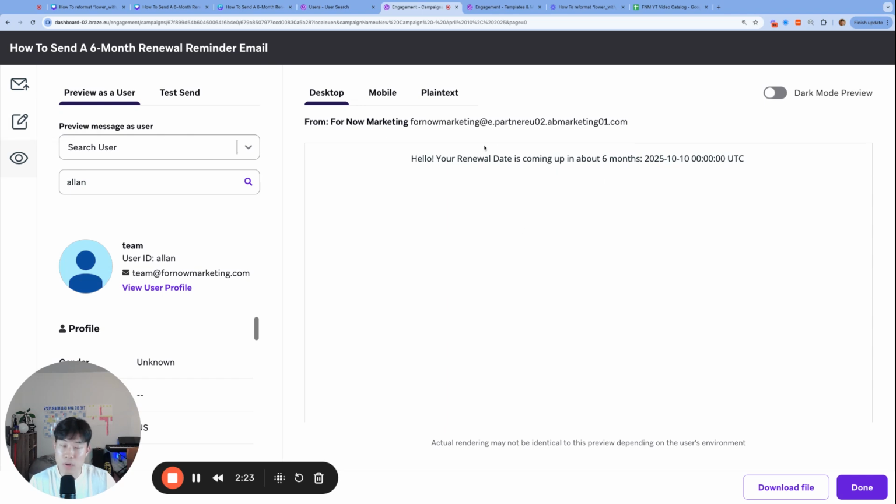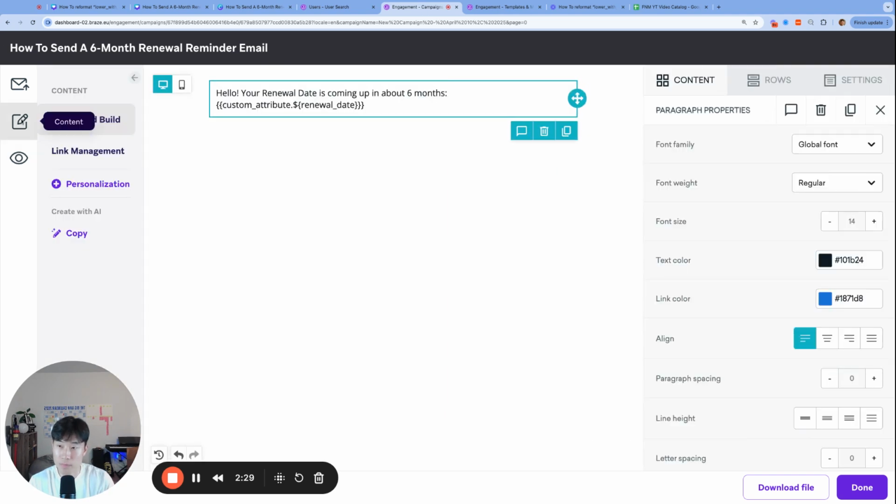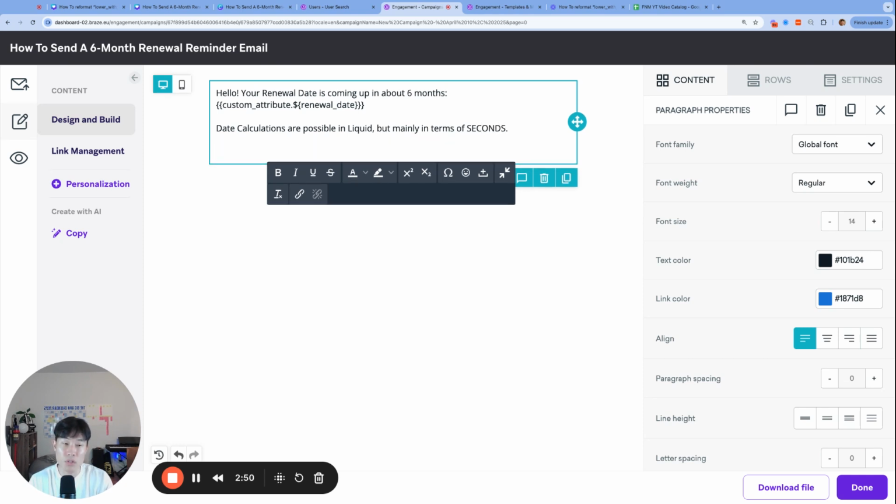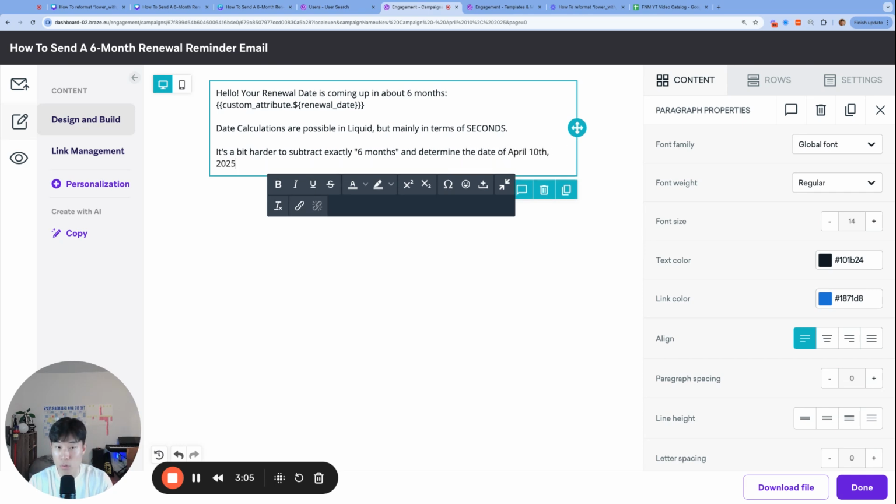And now we want to send a 6-month renewal. So we need to figure out what is 6 months before October 10th, 2025. One thing to note is in Braze Liquid, or just in any Liquid, date calculations are possible, but mainly in terms of seconds. So it's a bit harder to subtract exactly 6 months and determine that the date is April 10th, 2025, for example.